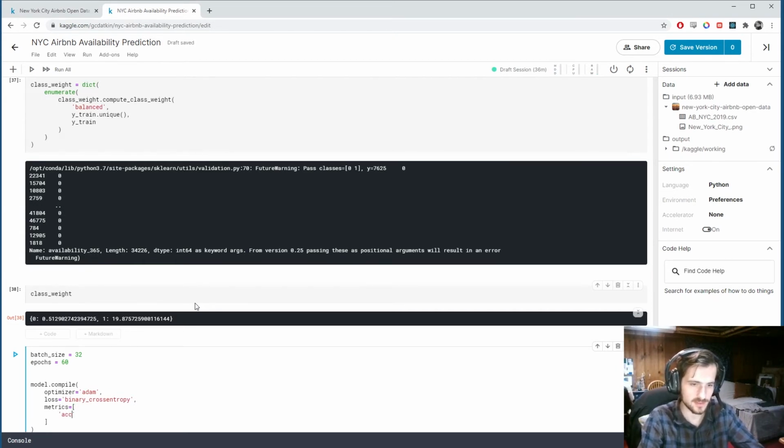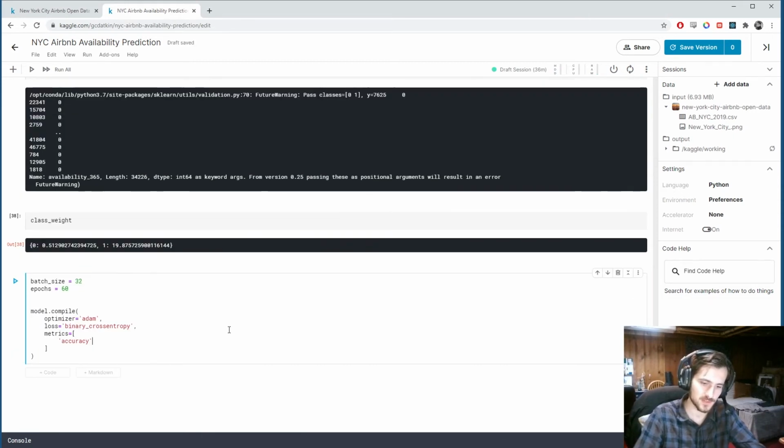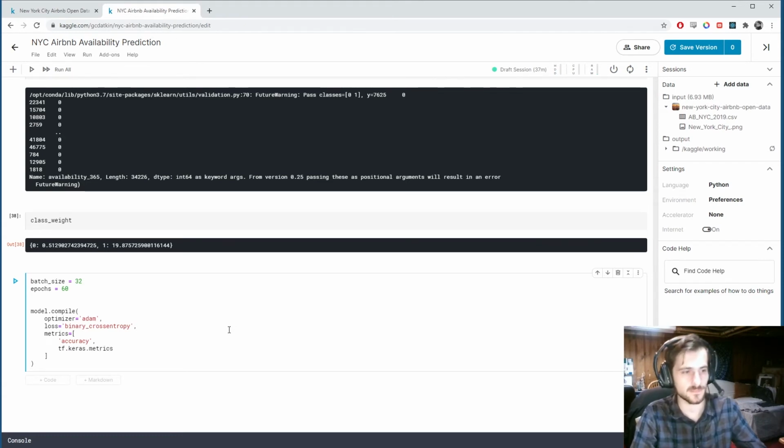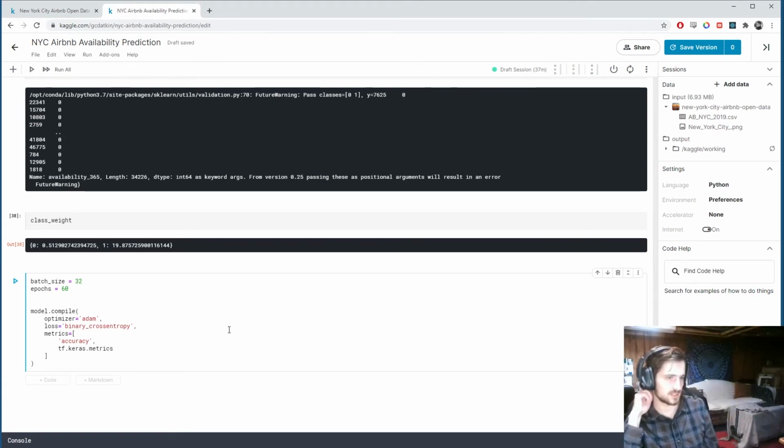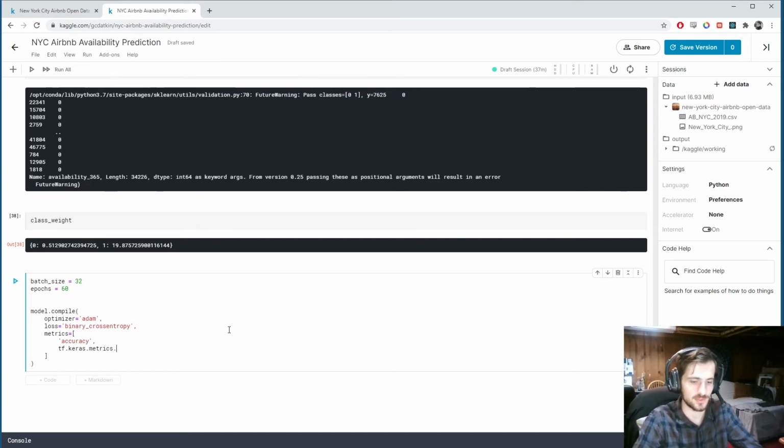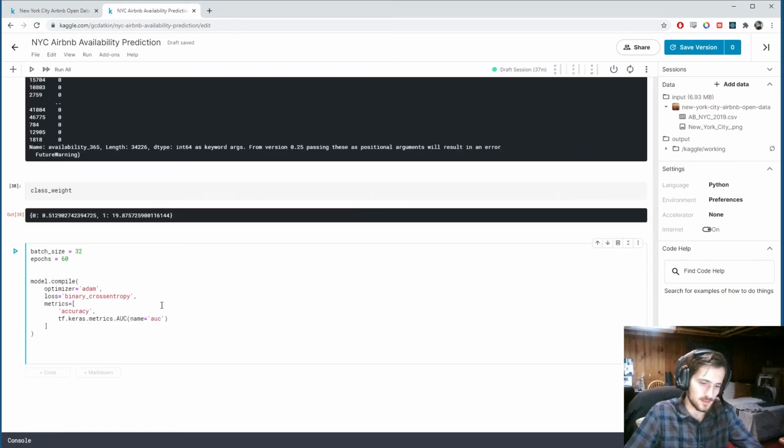We'll use accuracy, but because we have such skewed classes, accuracy is not enough. We should also have something that is better at representing performance within classes. So we'll use the area under the ROC curve. So name equals AUC. So let's store the model's fit history in history.